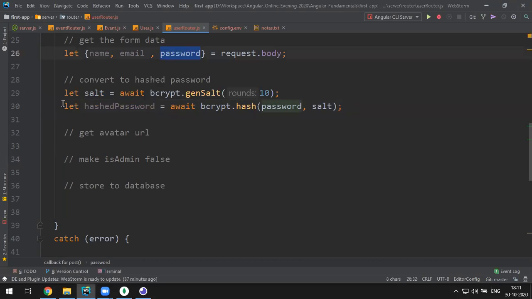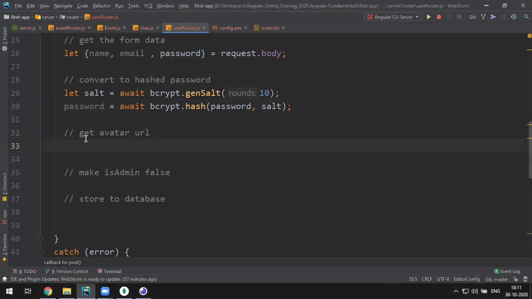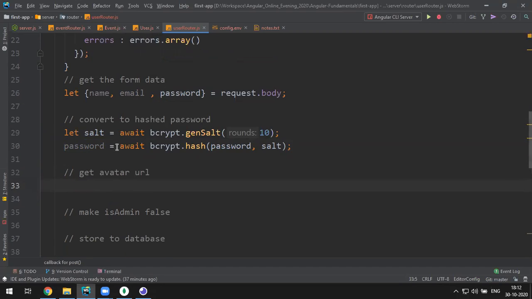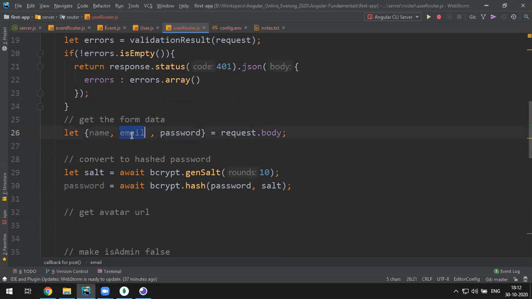So what I do is just make password equal to the existing password, provided with the salt. You get this password as a complete hashed password. Okay, and also I want to get the gravatar URL of the person using email, based on this email.